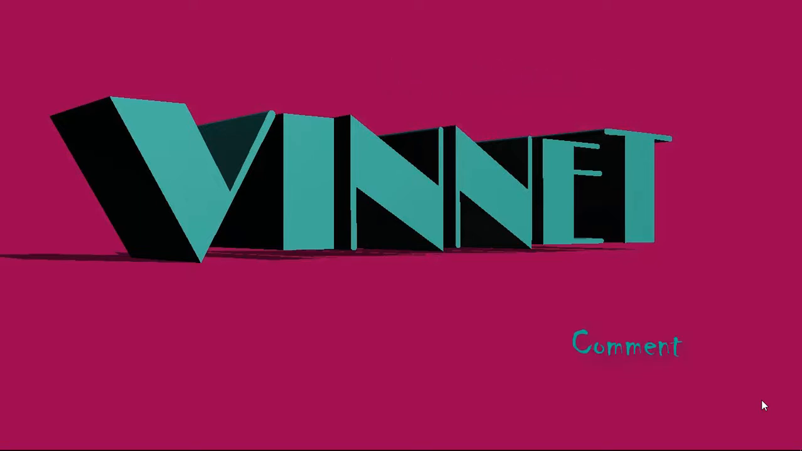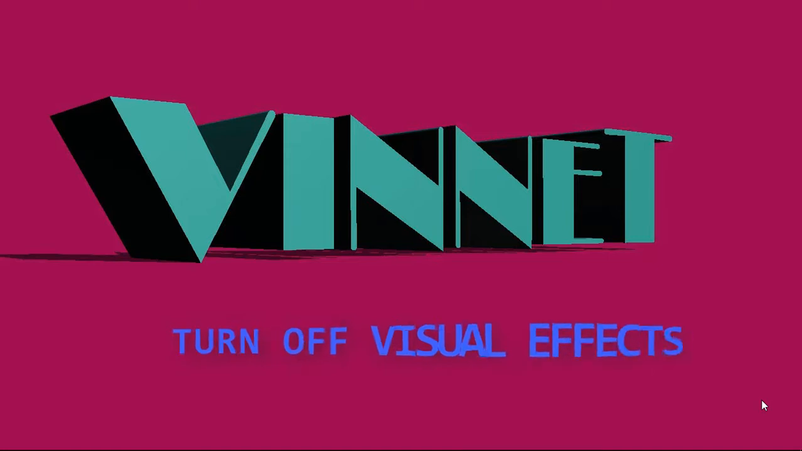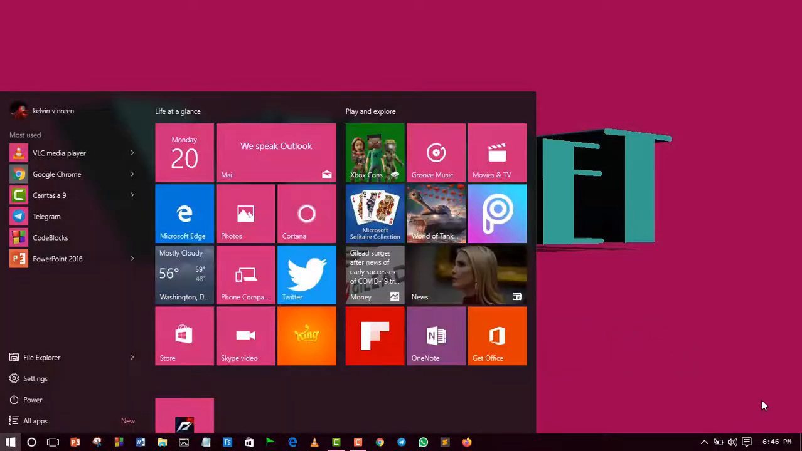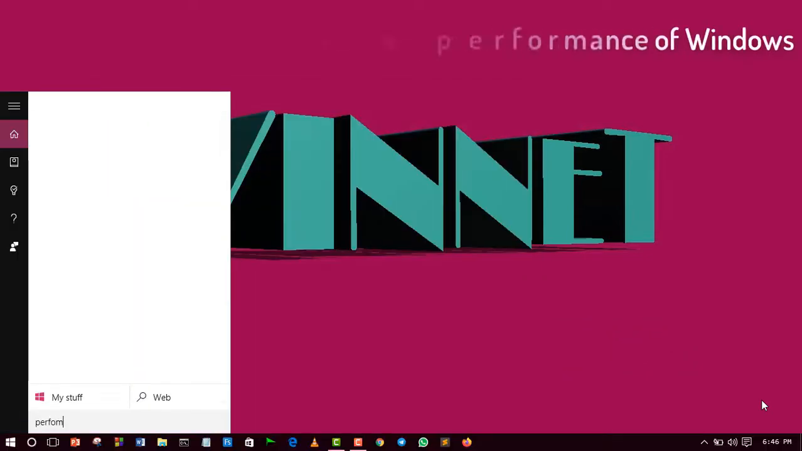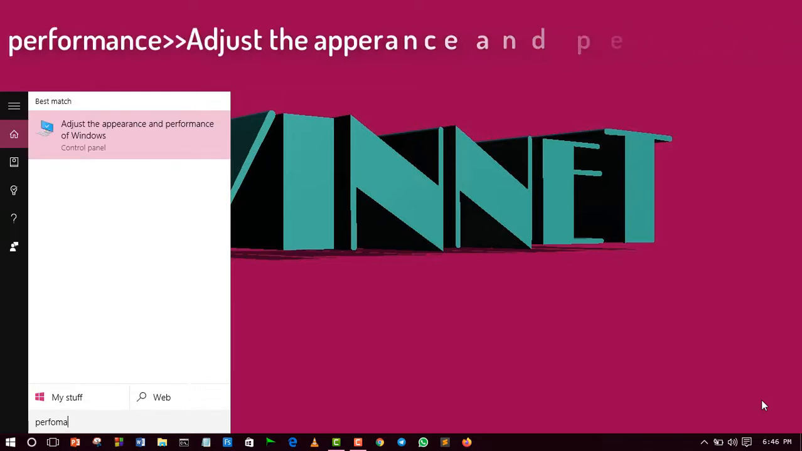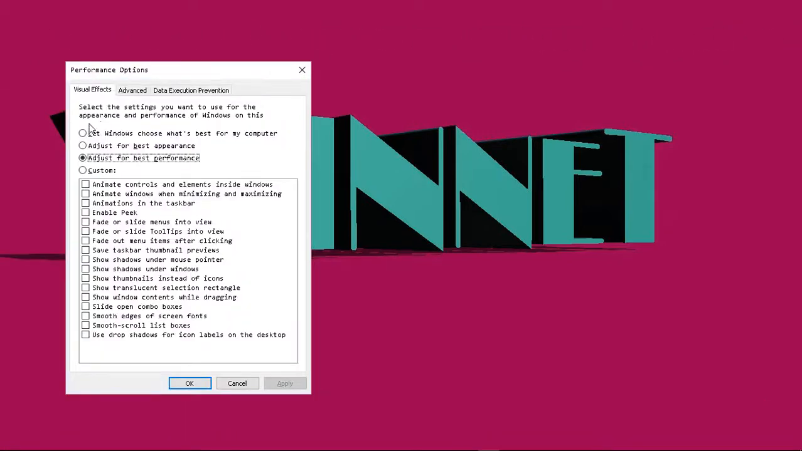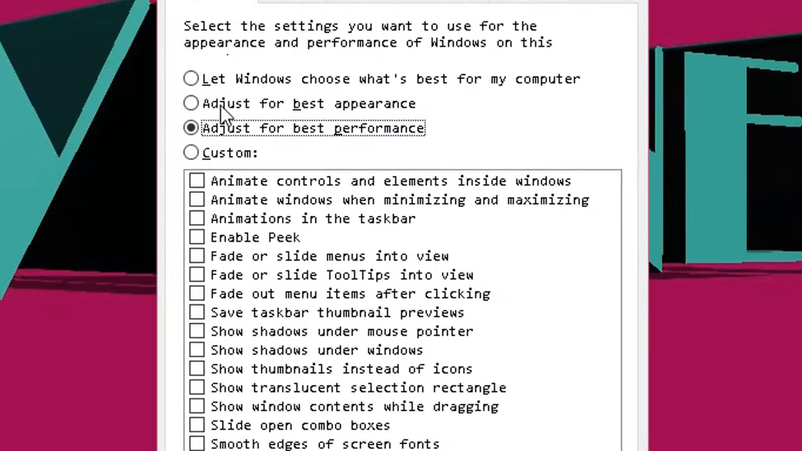The very first tip is how to turn off visual effects on your computer. This feature helps you turn off effects that may appear on your computer and slow it down. These effects include, for example, animations you see while using the internet that you have not requested. To do this, click on the Start menu, search for Performance, click on Adjust the Appearance and Performance of Windows, and adjust your visual effects for best performance.